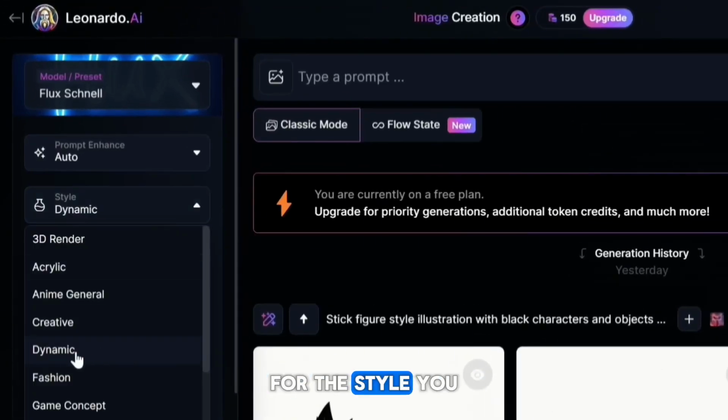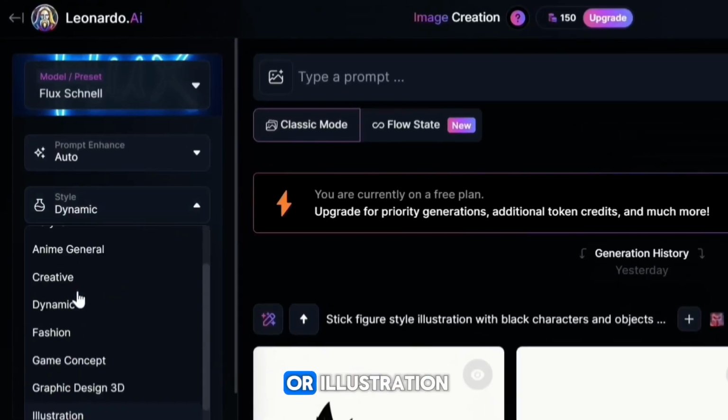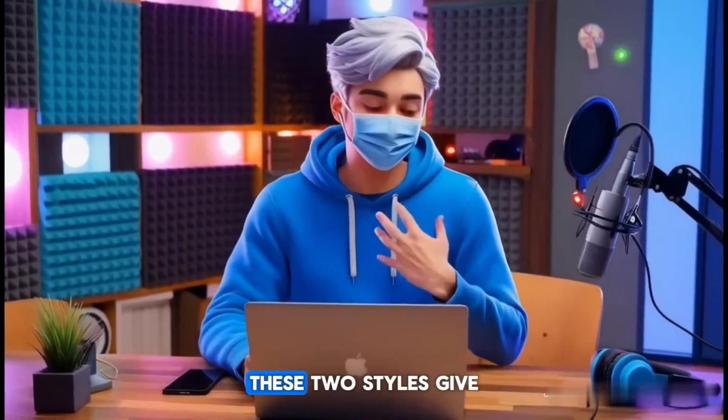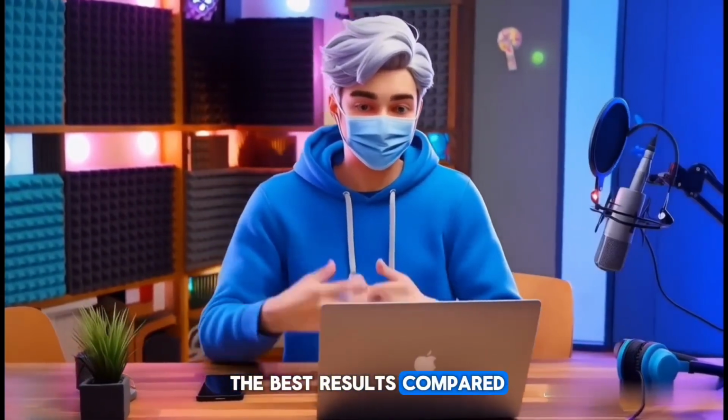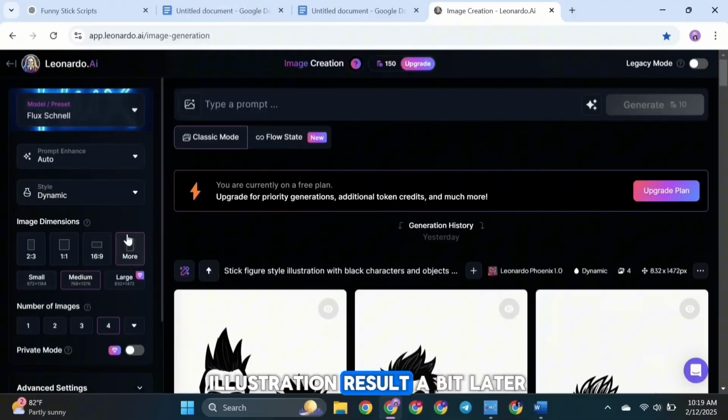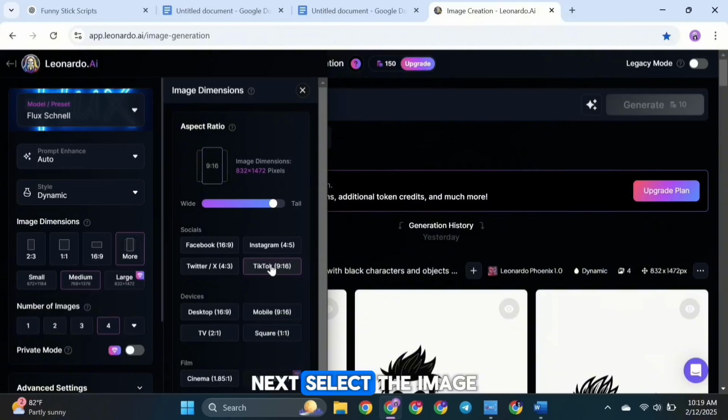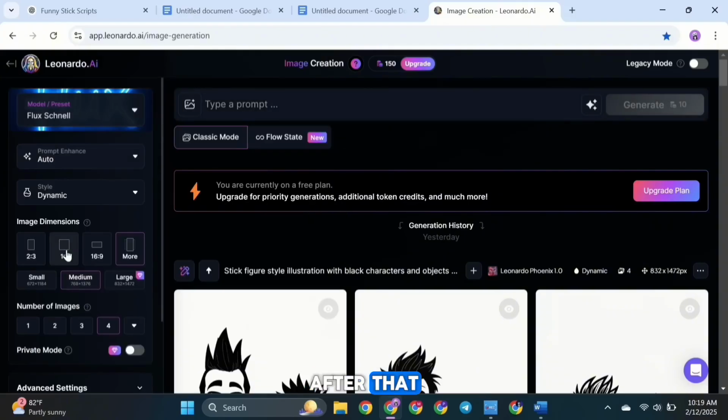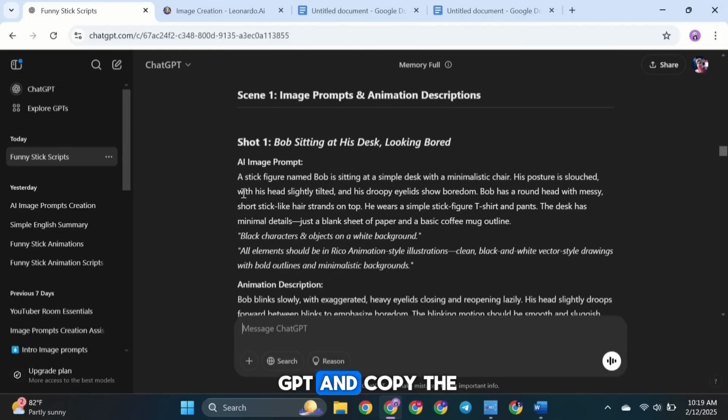For the style, you can choose either dynamic or illustration. From what I've seen, these two styles give the best results compared to others. I'll start with the dynamic style and show you the illustration result a bit later. Next, select the image dimensions you want. After that, go back to ChatGPT and copy the first shot image prompt from scene 1.